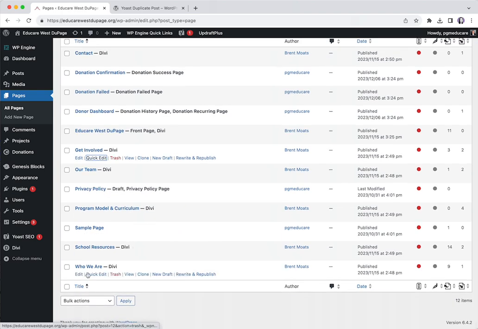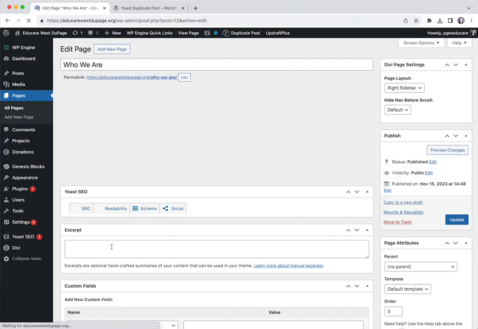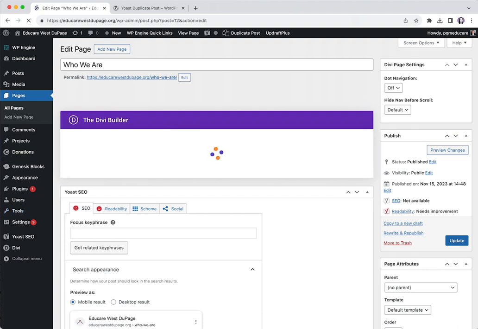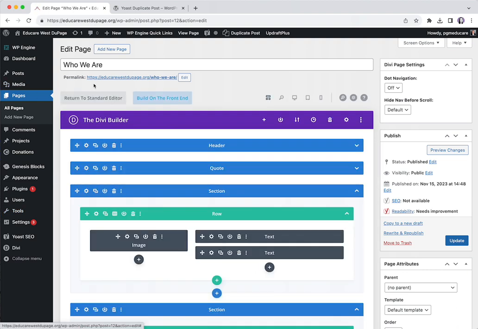So now we're going to go ahead and dive into the edit function. We'll use that who we are area as our example for today. So I'm going to click edit. And there's two options for you to be able to build your edits and your revisions on your pages. So this is the back end of the landing page. Every single landing page's back end looks like this.